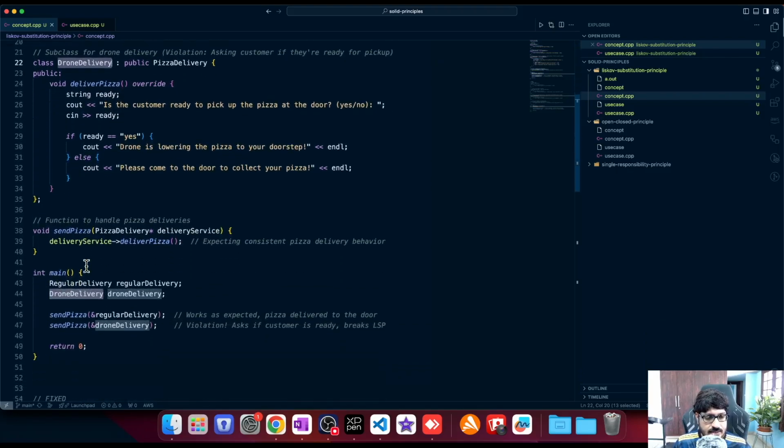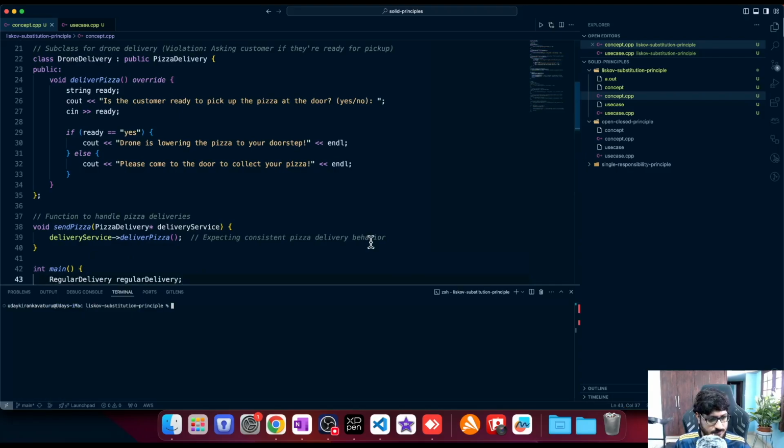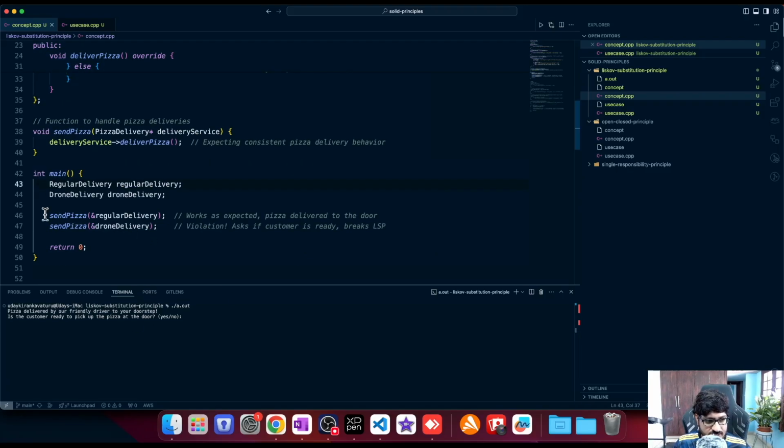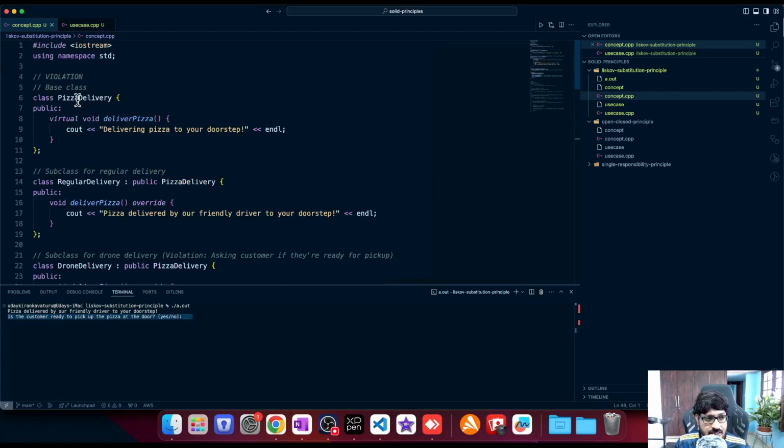Why? Let's see what happens when we run this code. If you can see here, we are calling two methods, one with a regular delivery and another with a drone delivery. The regular delivery has finished: pizza delivered by your friendly driver at your doorstep, so no surprises there. But when we are doing a drone delivery, it is suddenly asking for user input, which is not an expected behavior considering the base class, which was doing a simple cout.